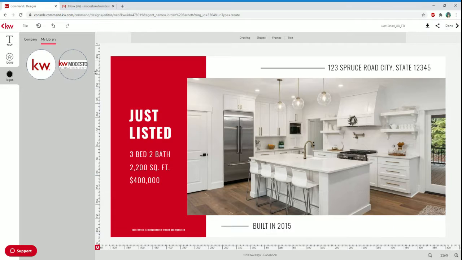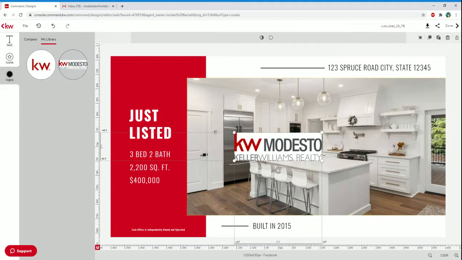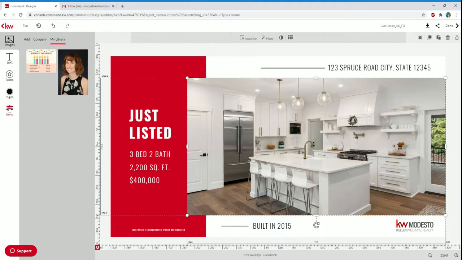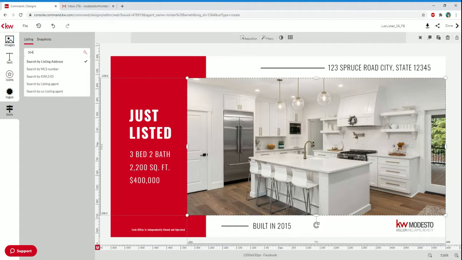Say I don't like that, I want it a little bit bigger, I can just click on it and then resize it this way as well. Here. So again, click on that, it pulls up my other options. KWLS. I'm going to search for a listing to give you guys a little idea.